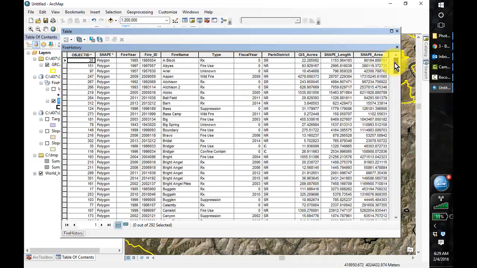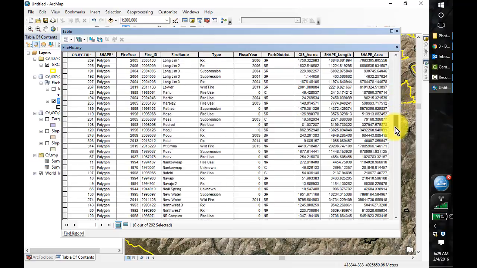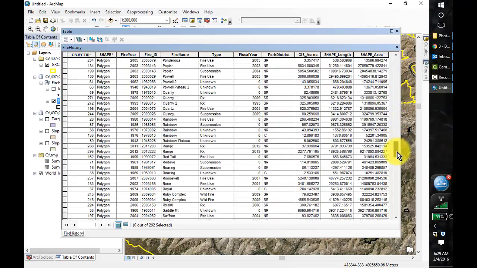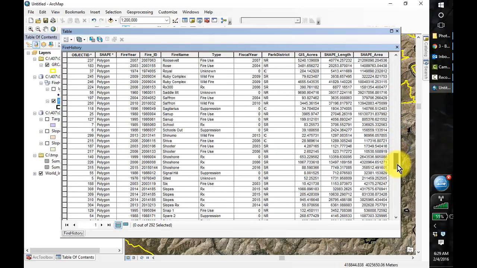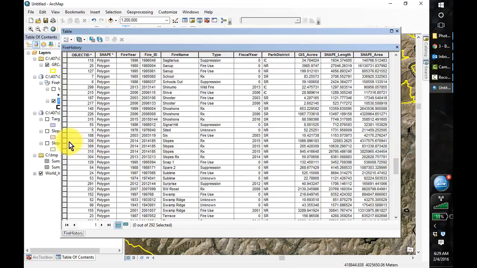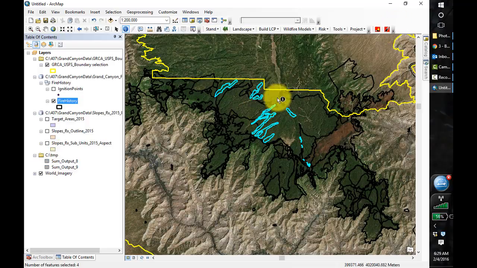So now I can scroll, and I'll be looking for the slopes project. So I'm going to highlight these rows. I can close this, and you can see which polygons are represented by the slopes project.